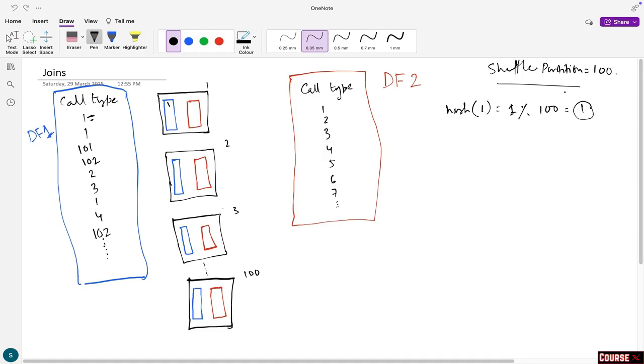Because our shuffle partition configuration is 100, we will have 100 partitions of each of these data frames, right? The first data frame, df1, will be repartitioned or shuffled into 100 partitions, and df2 will also be shuffled into 100 partitions. So the first record goes to this first partition. For the second record, the call type value is 1, again hash of 1 is 1, and modulo 100 again gives 1, so it will go to the first partition itself.